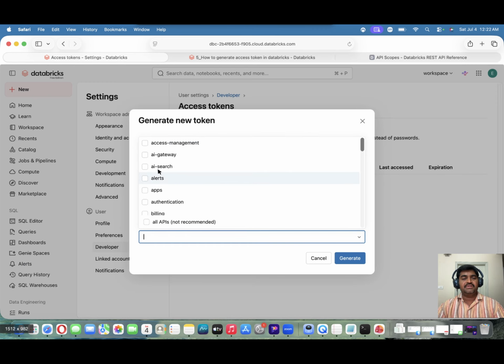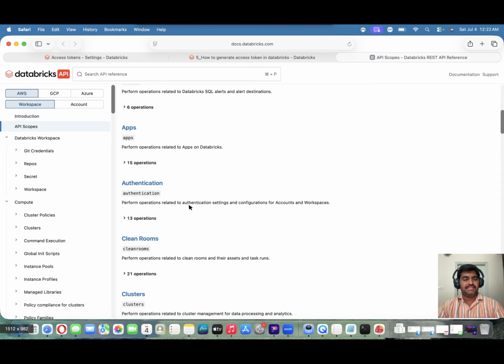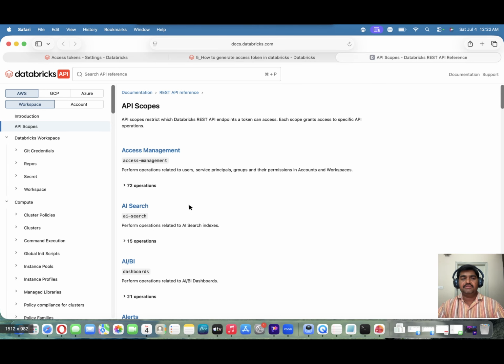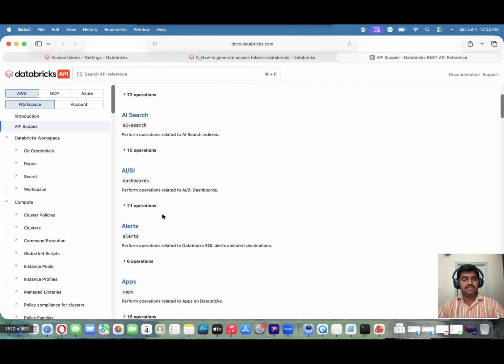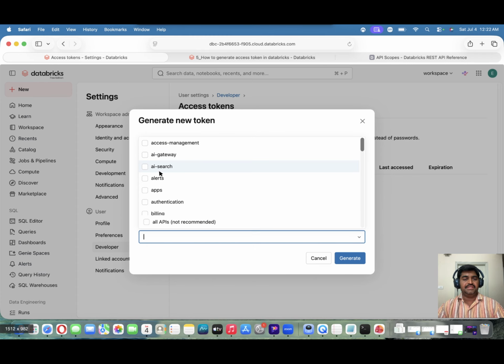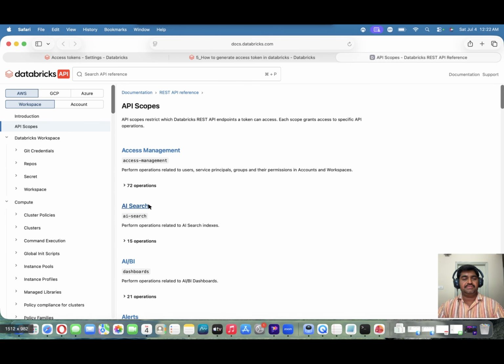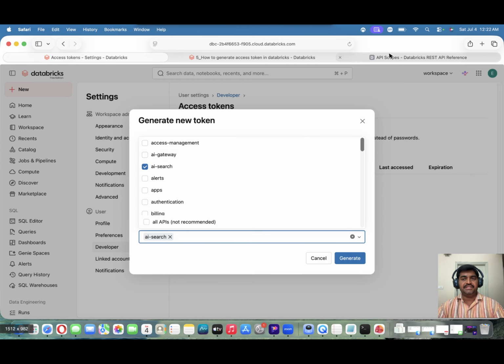First one. Next, what is second one? AI gateway. If you select this one, AI gateway, you should be here. AI search is there, alert is there, apps is there. So AI gateway is not there, and AI search. If we'll see AI search, okay, AI search is there. I don't know whether they skipped this one, AI gateway.